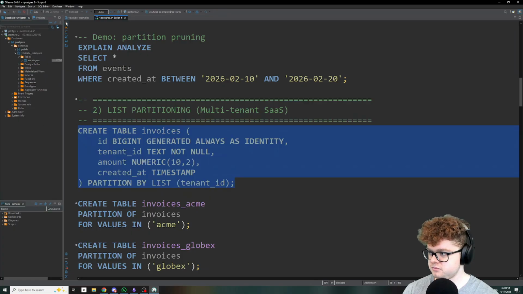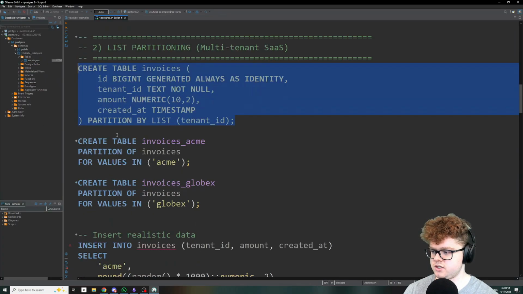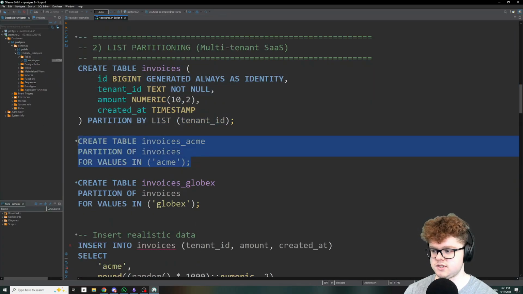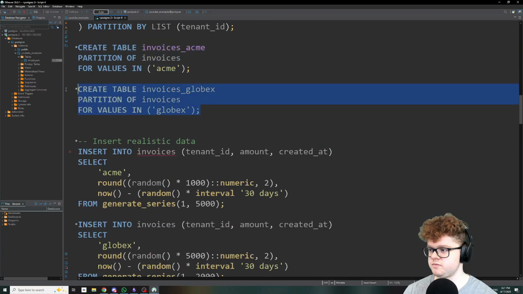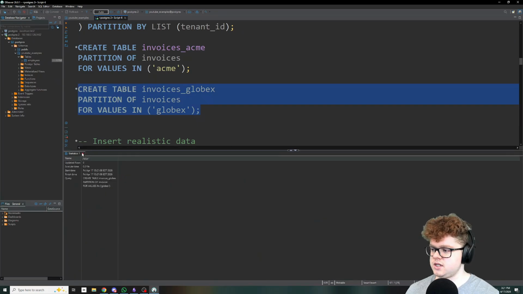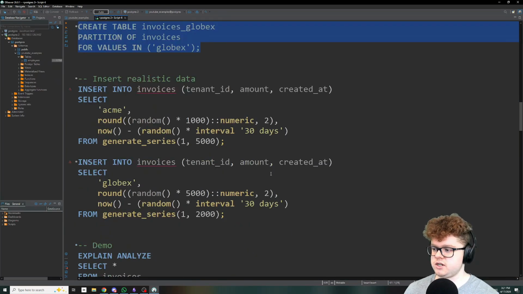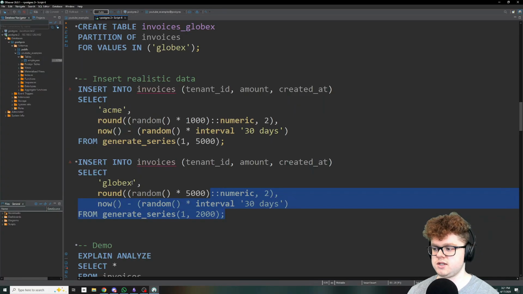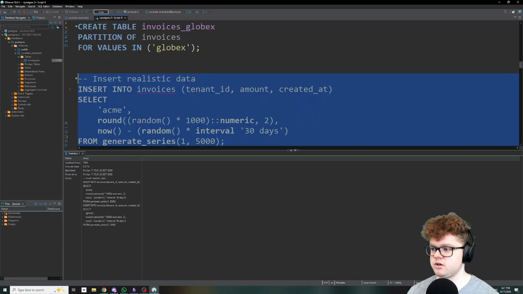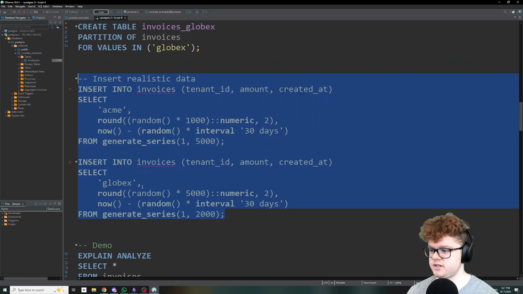So let's make an example here, and let's create the partitions for Acme and Globex, just so we can show examples. It's like this. Then let's insert some data in there to show you what would happen if we query those two different partitions that are automatically generated based on the tenant ID. So let's just run these two together. So we inserted 7,000 rows.